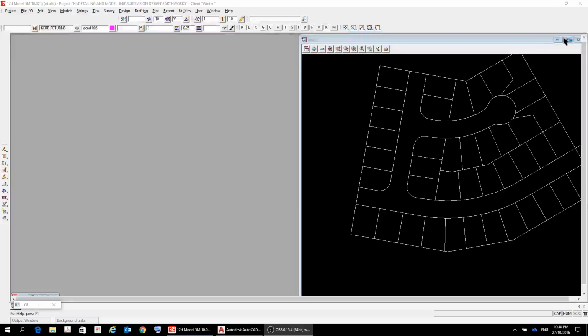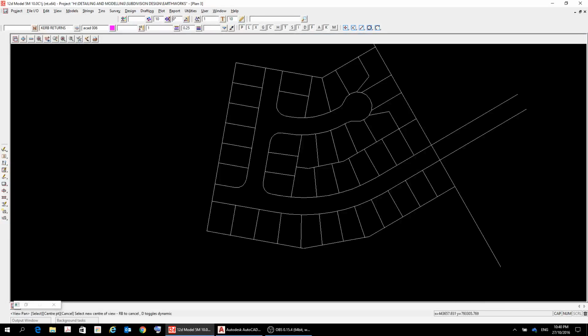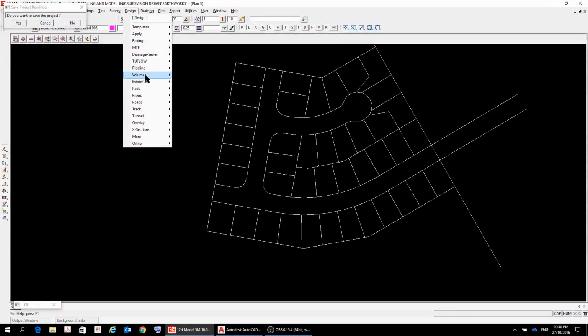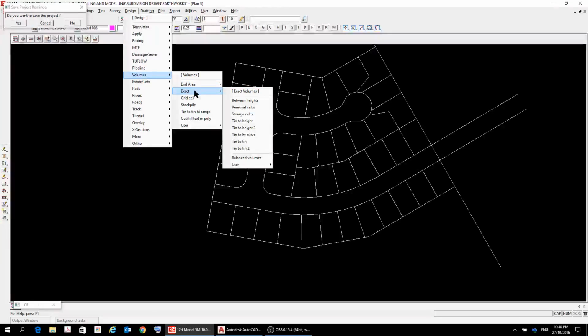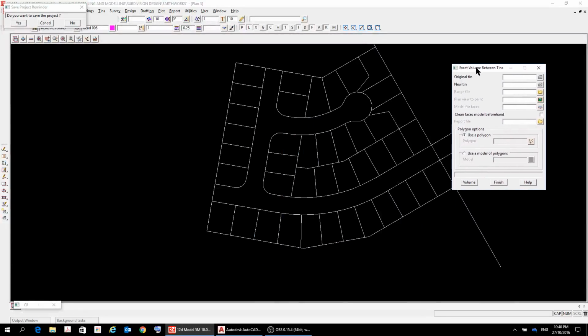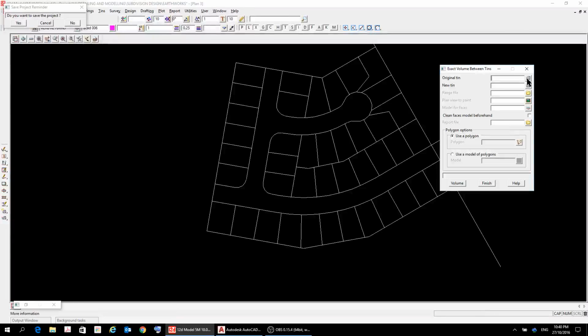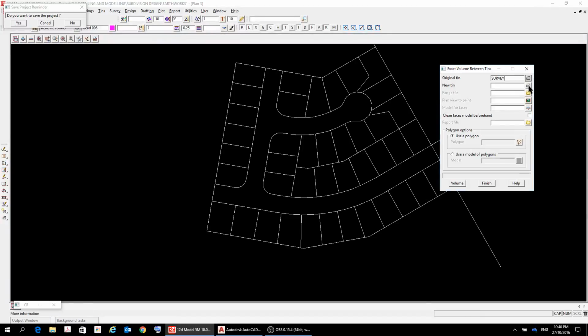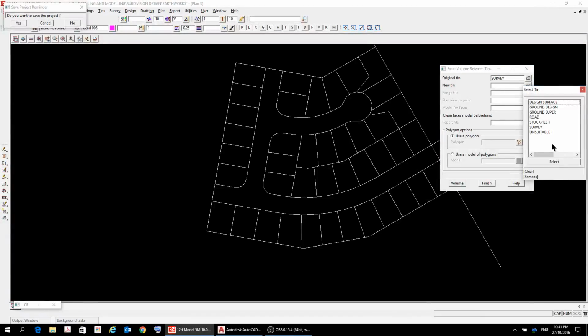So what I've just done here is I've just shown my boundaries there, and the first thing I'm going to do is just calculate out some volumes. So let's go design volumes, exact, tin to tin. Okay, and we get that little thing up there. Now our original tin is the survey tin, and the new tin, or the tin of my final design surface, is actually called design surface.